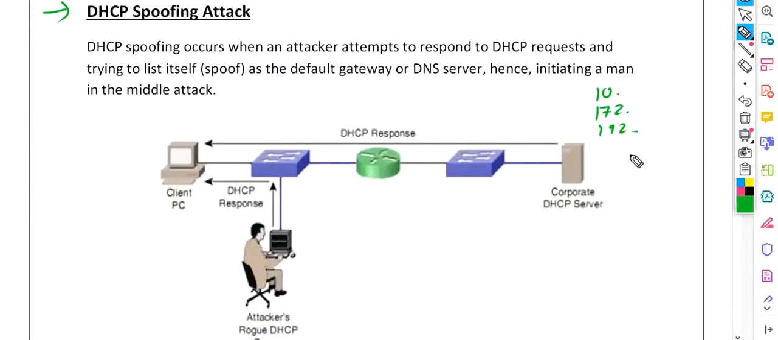Where is your attacker connected? In the switch. Where did you configure the ACL? In the router. How will you prevent it? No, sir. After getting a 172 IP address on a client PC, how will routing be processed, sir? If 172 is denied in the router. Correct. You are saying that if 172 is denied in your router, correct?